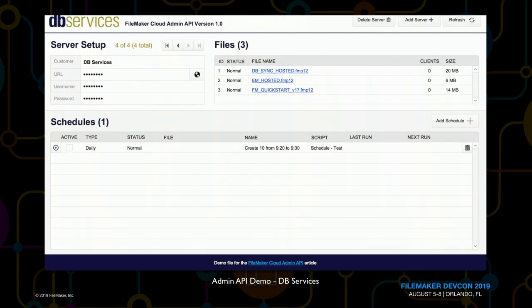DB Services put out this Admin API demo right after the Admin API was released. Again, it's a very simple design, but it's very easy to use. It makes a good proof of concept file. So if you want to train people on how to use the Admin API, it's a very good place to start to do some simple things.